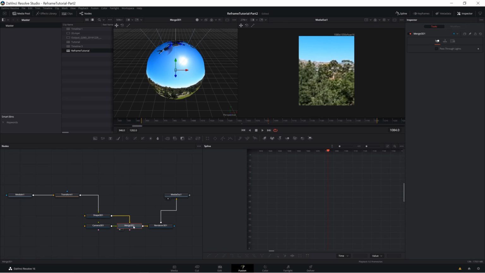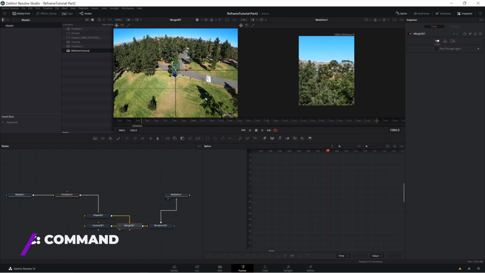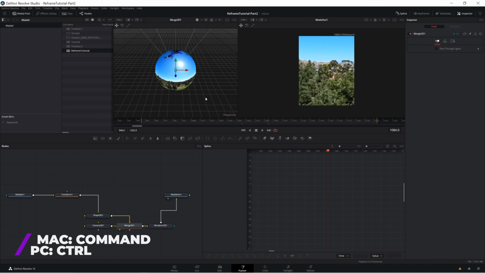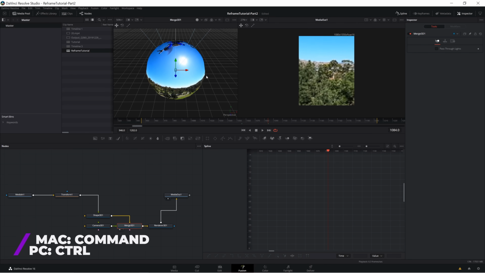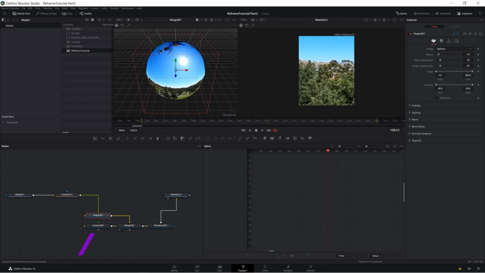Now, put view window number 1 on Merge 3D by typing 1 on the keyboard while Merge 3D is selected. Pay attention to this little dot. Hold down Option, or Control on a PC, to dolly in and out with your scroll wheel. You see your sphere is very low poly.